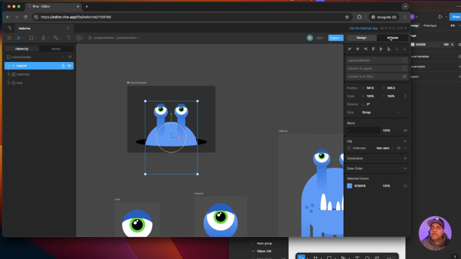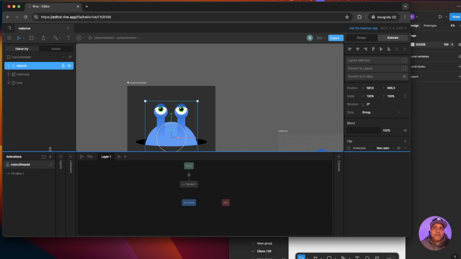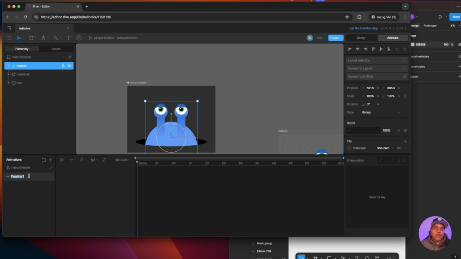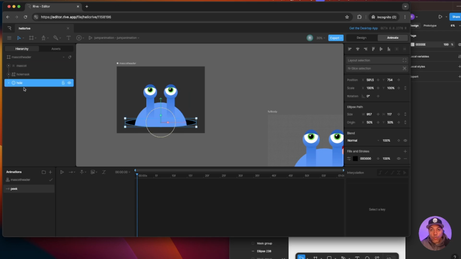So let's try that. I'm going to flip to animate, and as always, rename your state machine accordingly. In this case, I'm going to call it mascot header, and this is going to be a one-shot animation as well, so I'm going to call this peek, like it's peeking. The animation will consist of the hole opening up. The properties that I'm going to key on the hole will be its visibility, not the position, but I think just the scale, and I think that should be it.